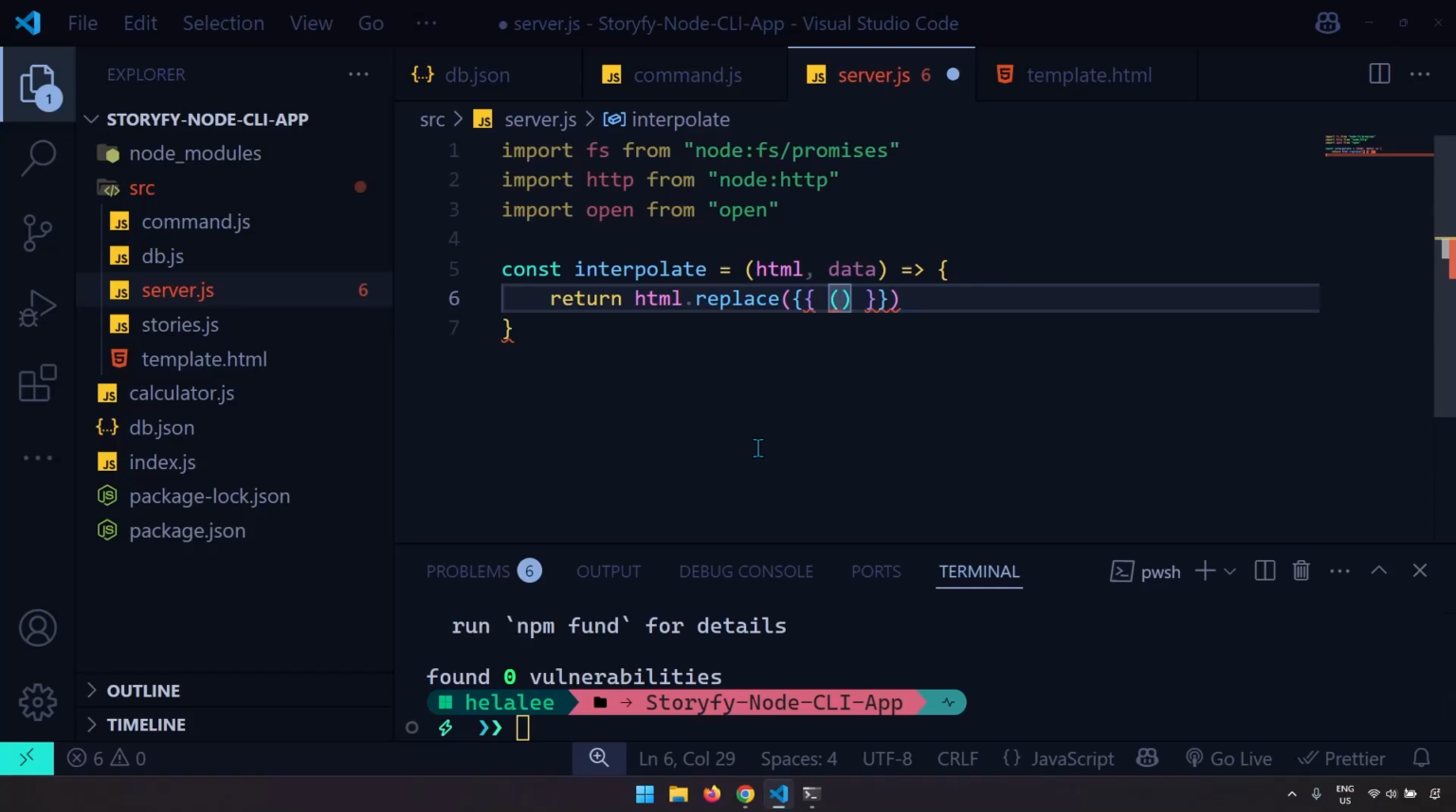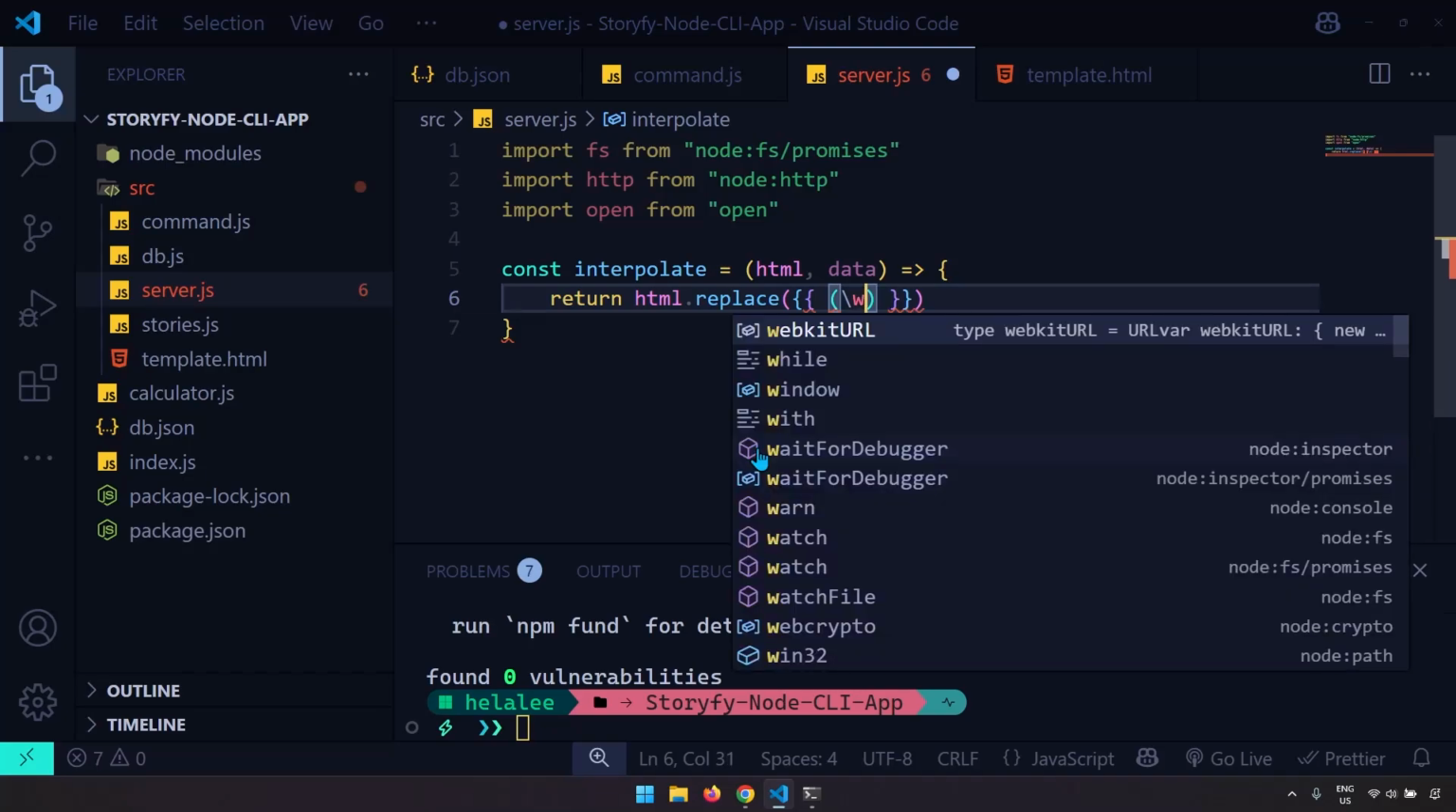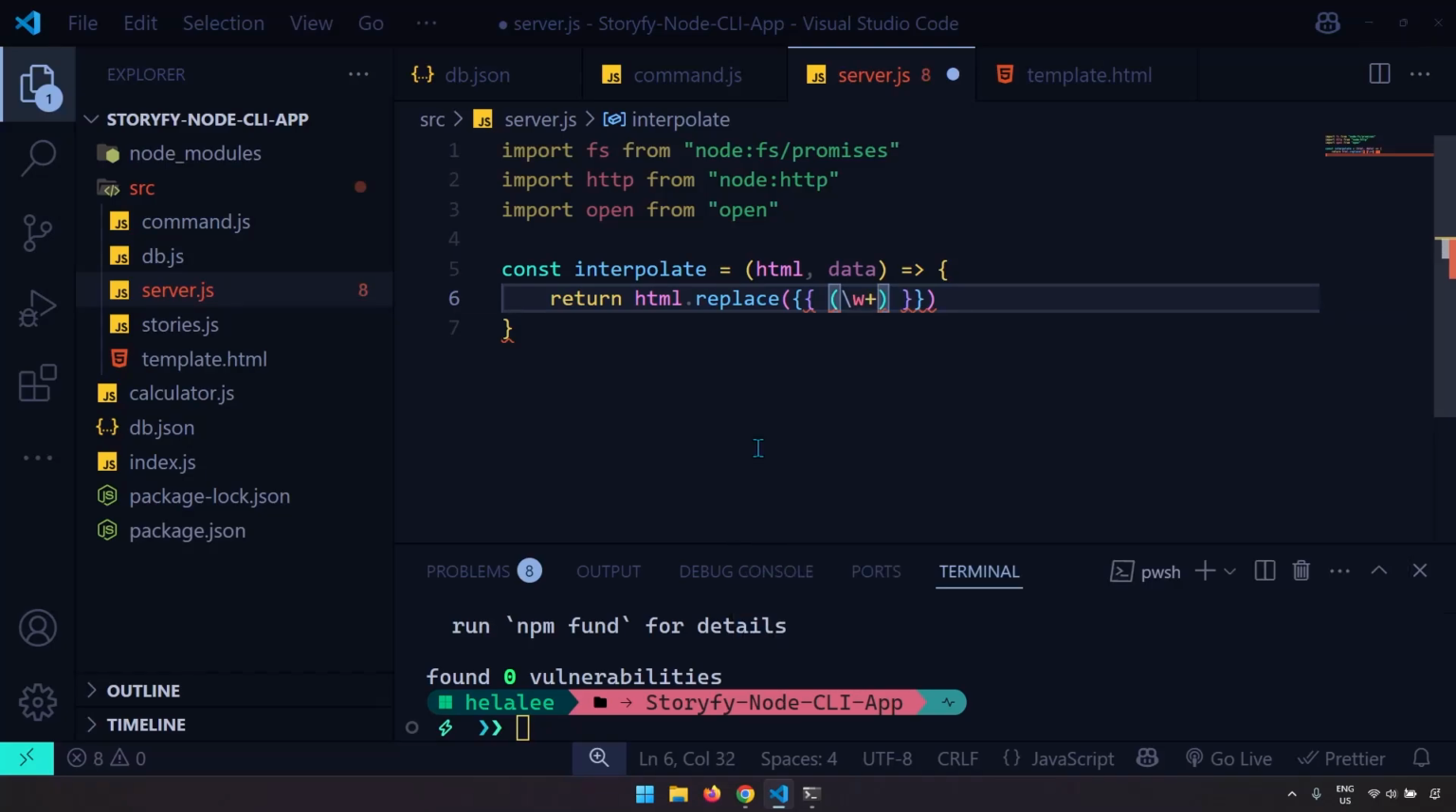I'm just going to say a sequence of words. How do you specify a sequence of words? You're going to say \w, and I'm going to pass in plus because there could be one character or more. Now, stories has several letters, right? That's why I'm going to pass in w.